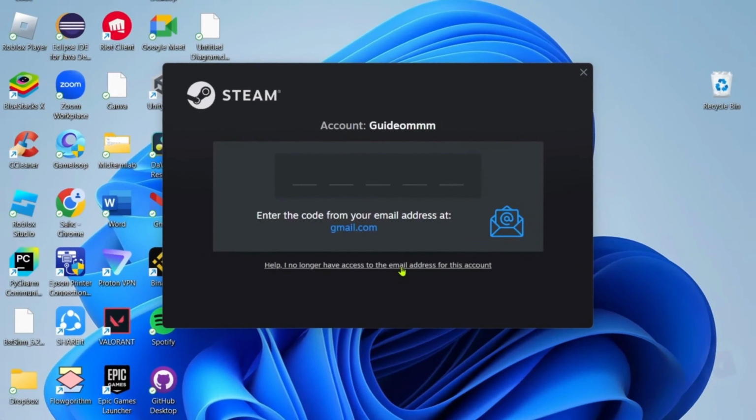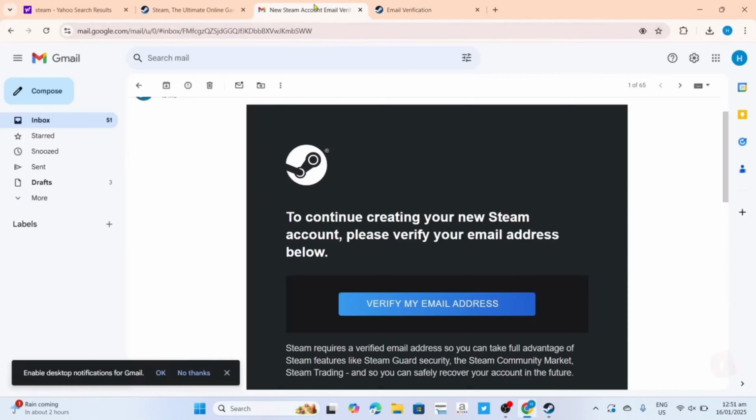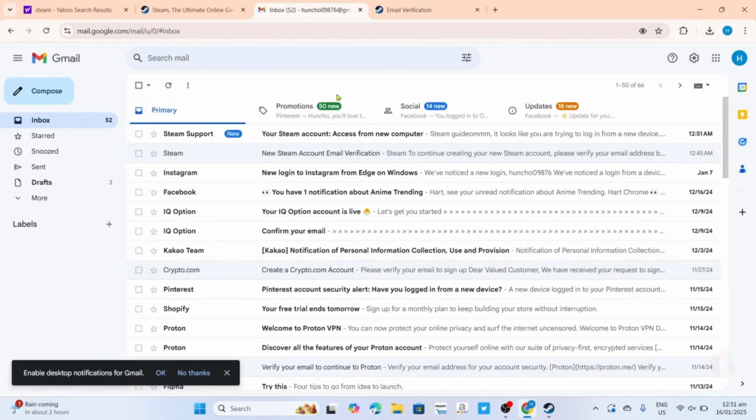And then Steam will send a verification message to your email once again. The message that they will send will contain a verification code that you will need to enter right here in order to log in your account. So just go to your email once more. And once you're on email, you will now see the message, so just go and open it.